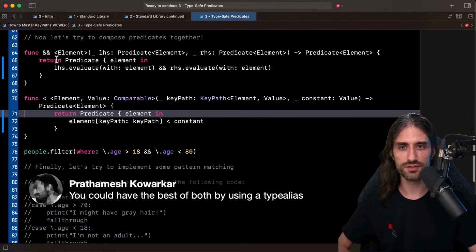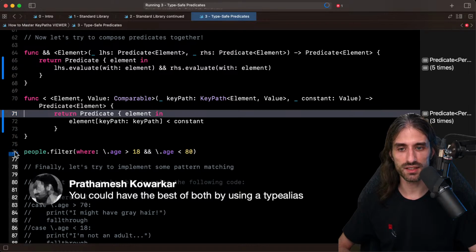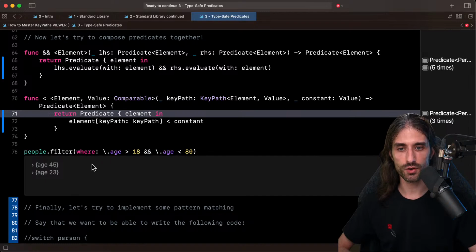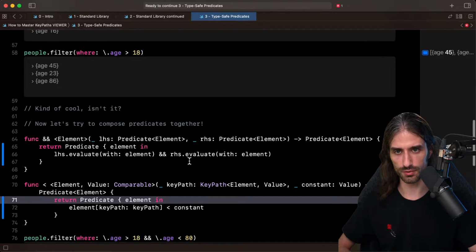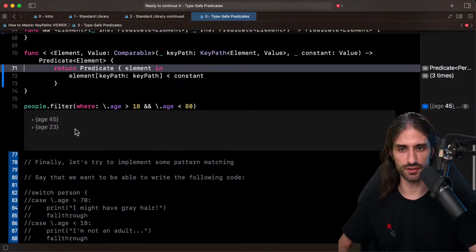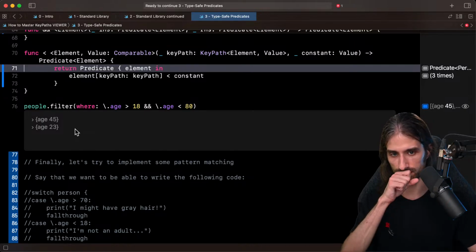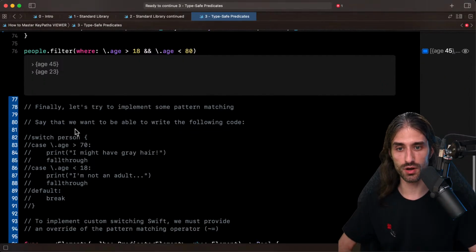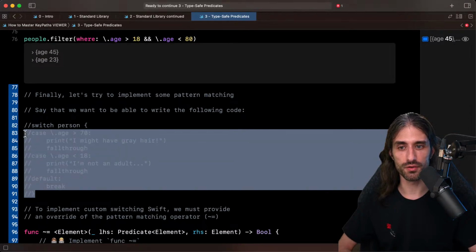And so now, with these two new operators, this is going to work as expected. So I'm going to filter and only keep the person whose age is strictly greater than 18 and strictly less than 80. And so if we look at the array, we can see that there is one here, a second one here, and that's it. And so indeed, we only have these two people left in the array. So that's pretty cool, but we can go even further.